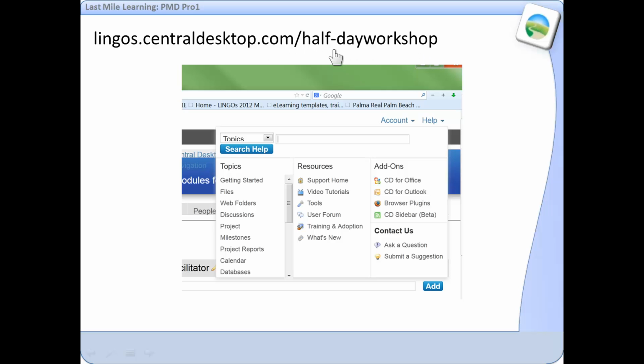Lingos.centraldesktop.com half-day workshop is the place where you'll go to find this example, or you can just go to workspaces and you can click on it when you're on the course website.